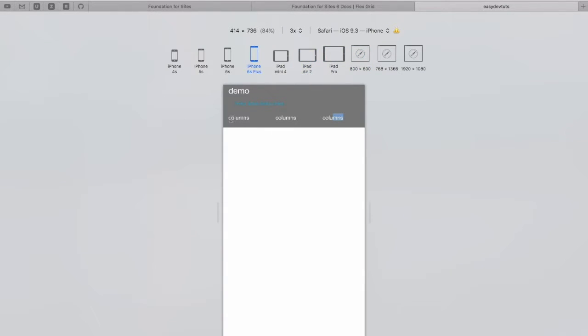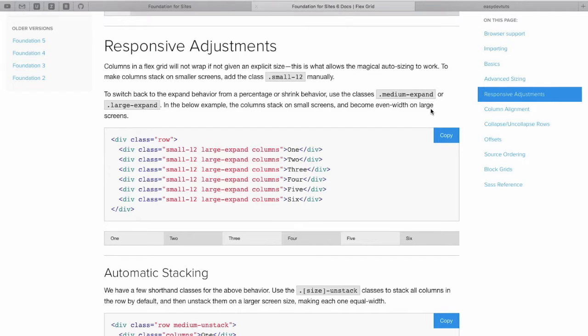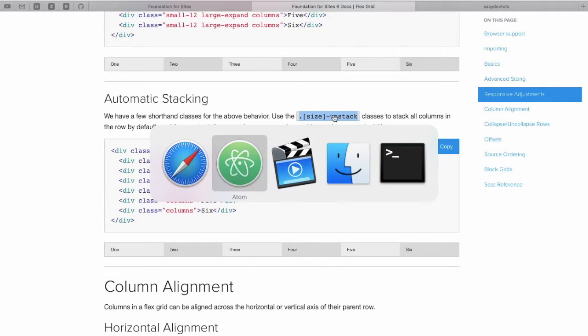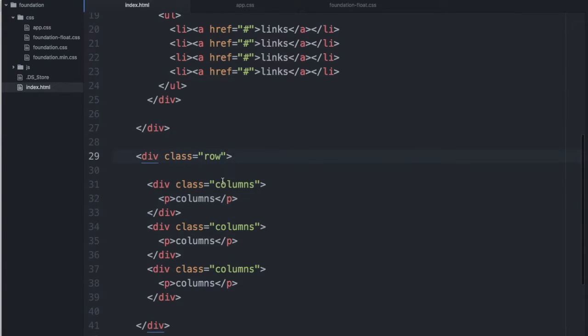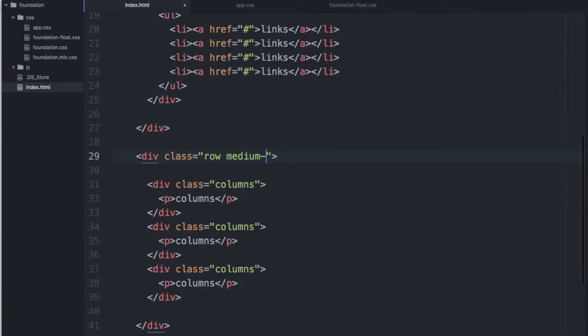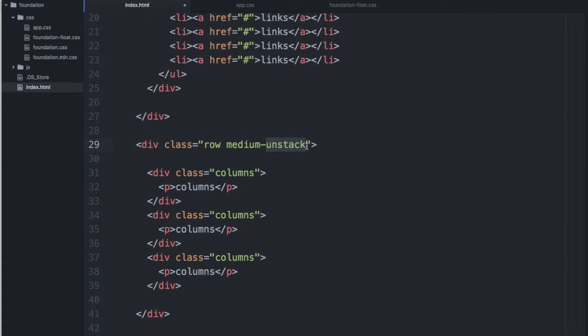If we wanted to stack these on mobile devices, we could use one of the Unstack classes. So you can see here it takes the screen size and dash unstack. So let's say that on medium screens, or below medium screens I should say, we want our columns stacked, and above medium size screens, we want them to be unstacked.